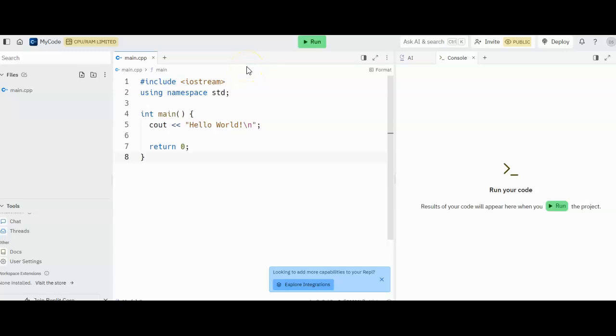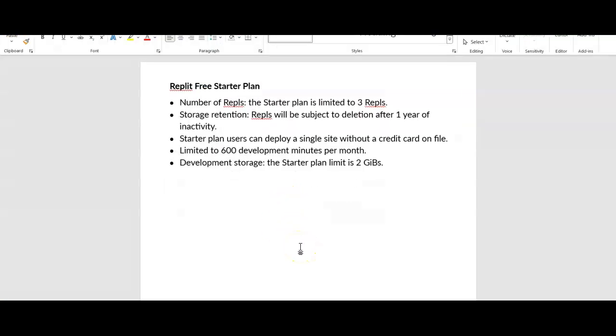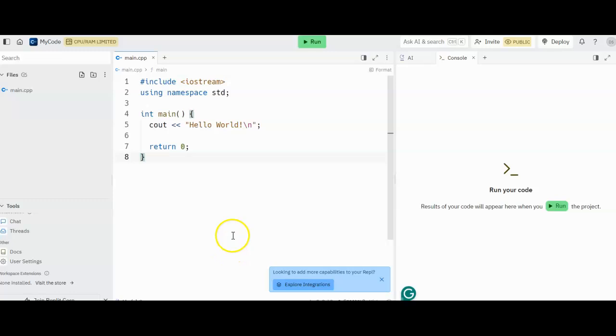Okay, so we need to talk a little bit about the limitations of the free version. So I'm going to come down here. I just have a document. For the free starter plan, the number of REPLs is limited to 3 REPLs. So for the purpose of this class, after, let's say, you submit your first project, I would recommend taking your main.cpp file and saving it someplace.